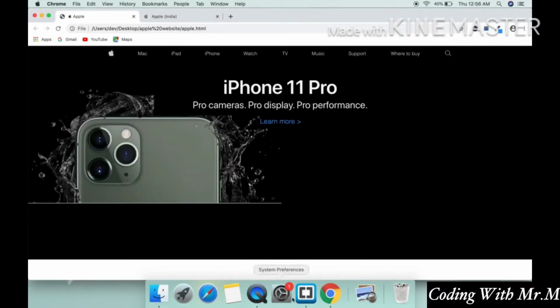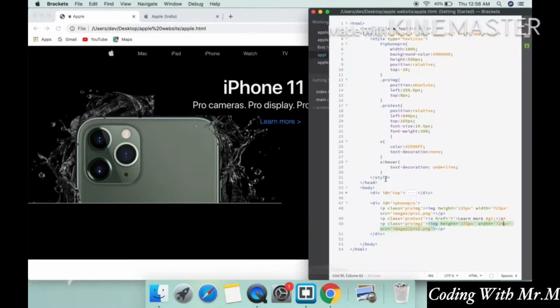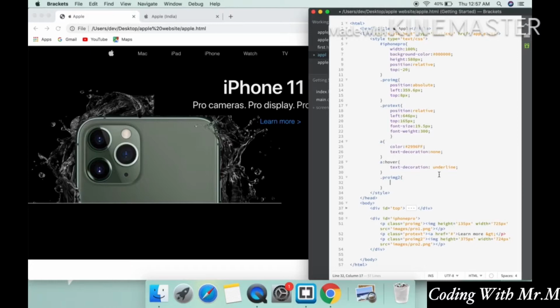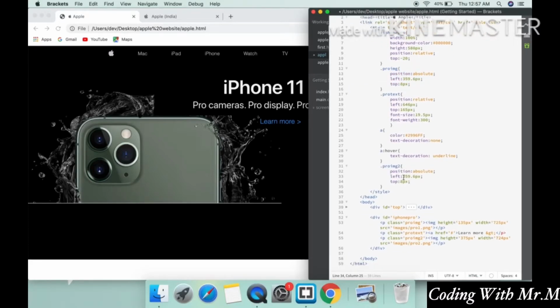Perfect. Now we just need to change the location of this one. So call here dot pro image 2. There we go with the class of this one, and in that provide all these things: position absolute, left and top distances. And the left distance we require for this one is 364. There we go.